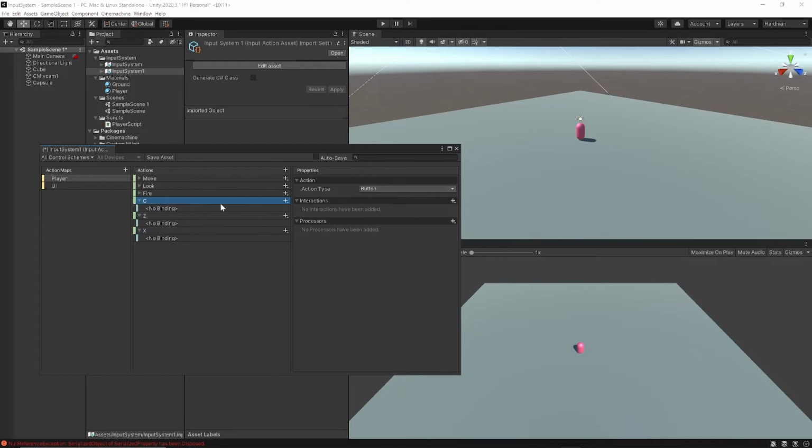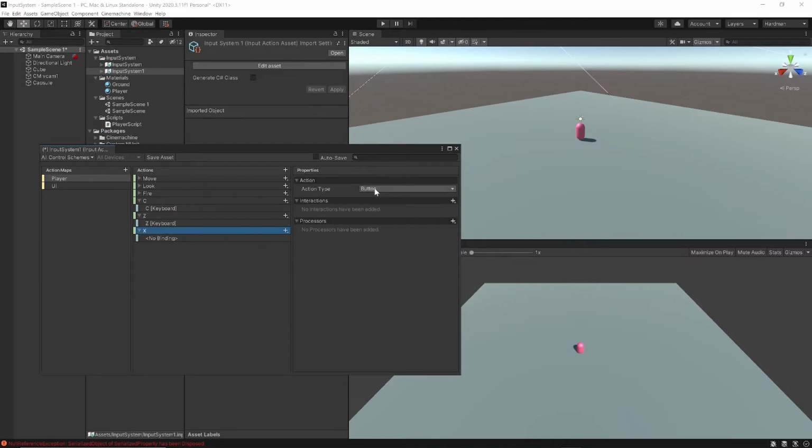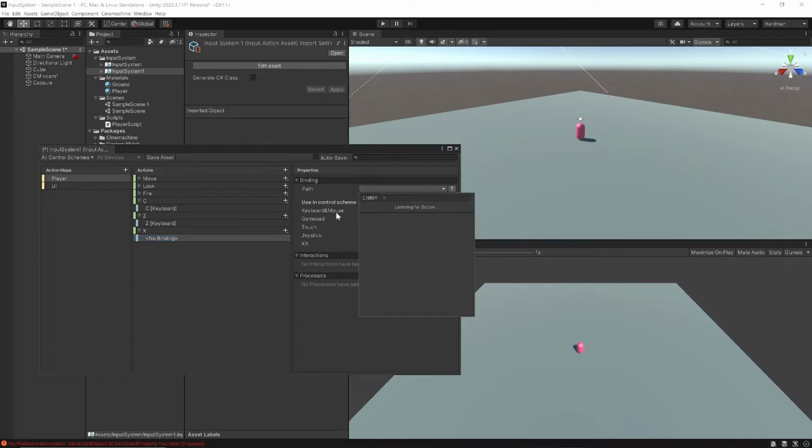So this is set up to a button, which is fine. The binding, you can just do listen, and I'll press C and select that. And using control scheme, same thing with Z. Listen Z. And we'll set up this one too. Listen X. Okay. Keyboard.